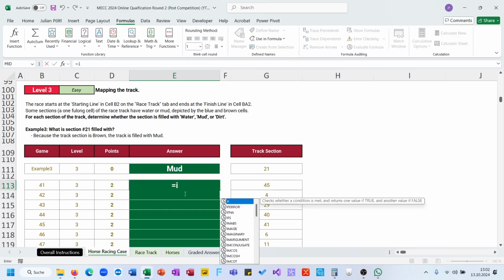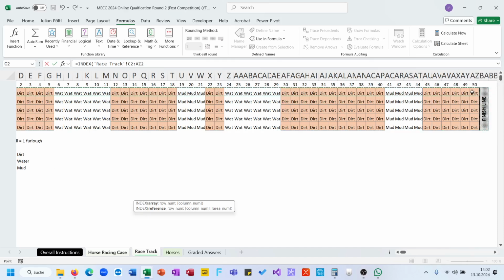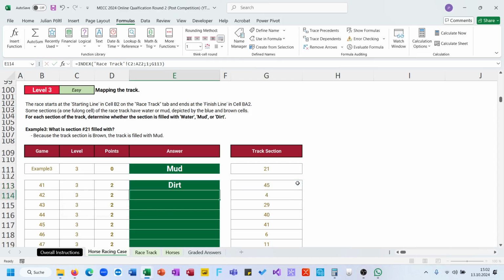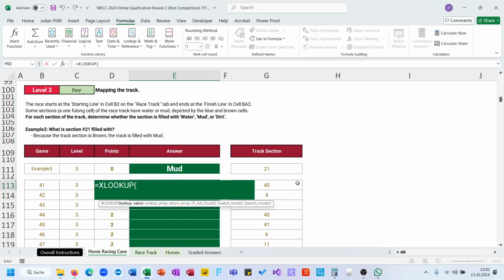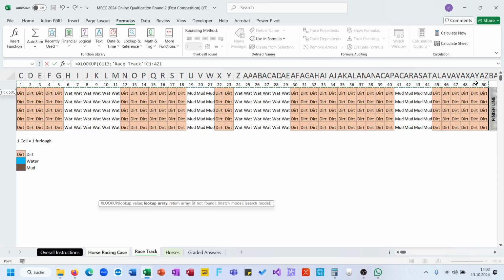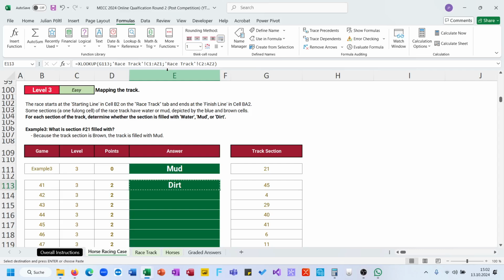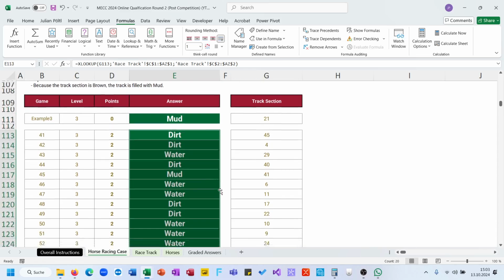And then you can use either an INDEX based on this array here, returning row 1 and the column based on the track selection here, but I used an XLOOKUP. Look up for this number in here, returning this. Both ways will work, but pay attention that you use absolute references here, also for this. Then you can drag this down and level 3 is solved.